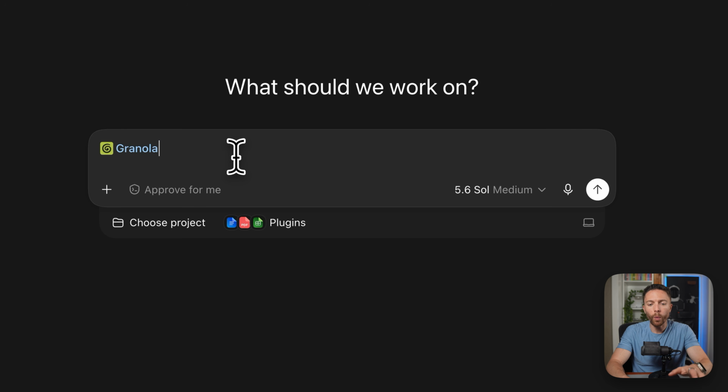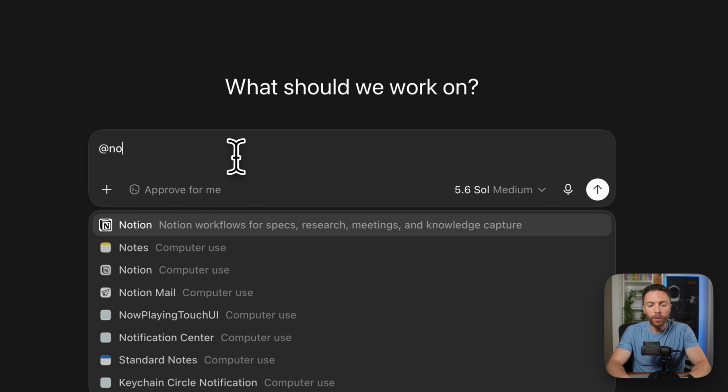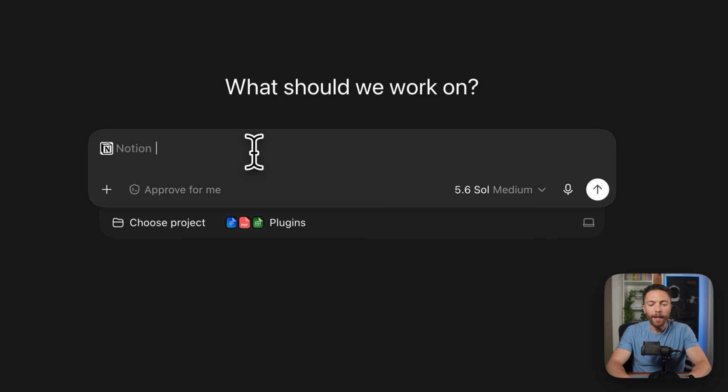All these plugins will work a little bit differently, but usually ChatGPT Work can not only pull information from the plugin, but can also write to the plugin. So for example, with Notion, it not only has the ability to read notes in my Notion account, but like I showed you before, it can also create new notes.